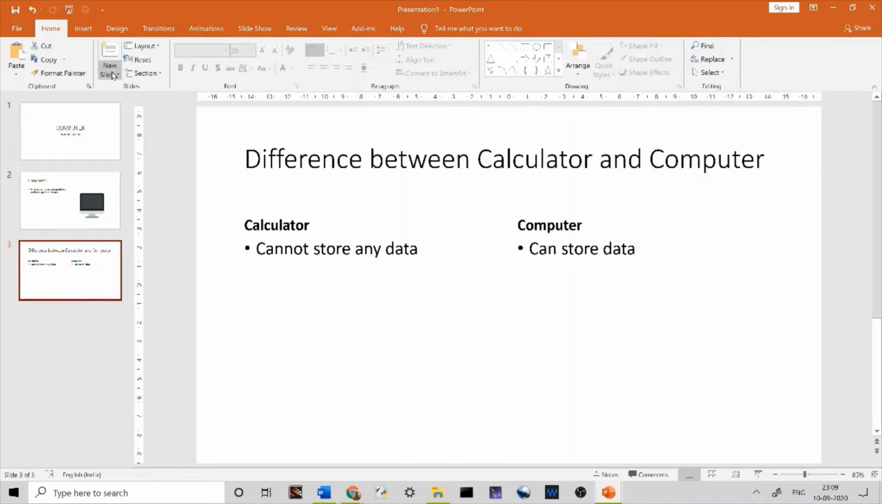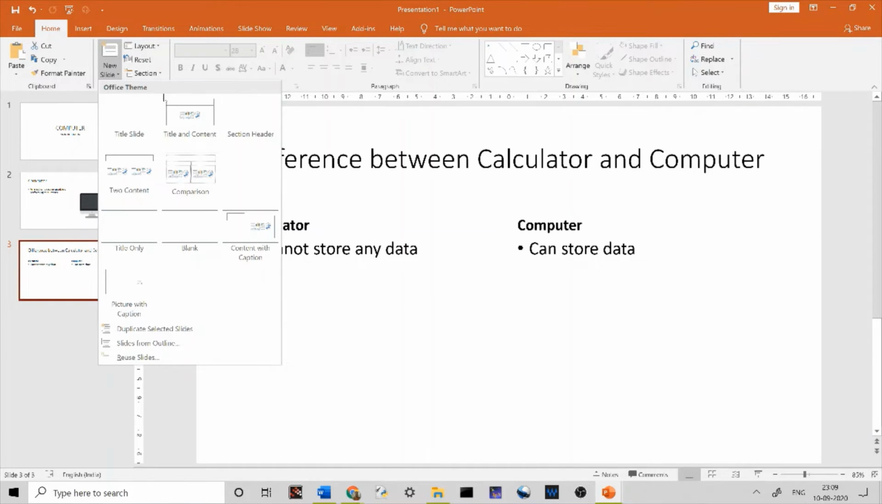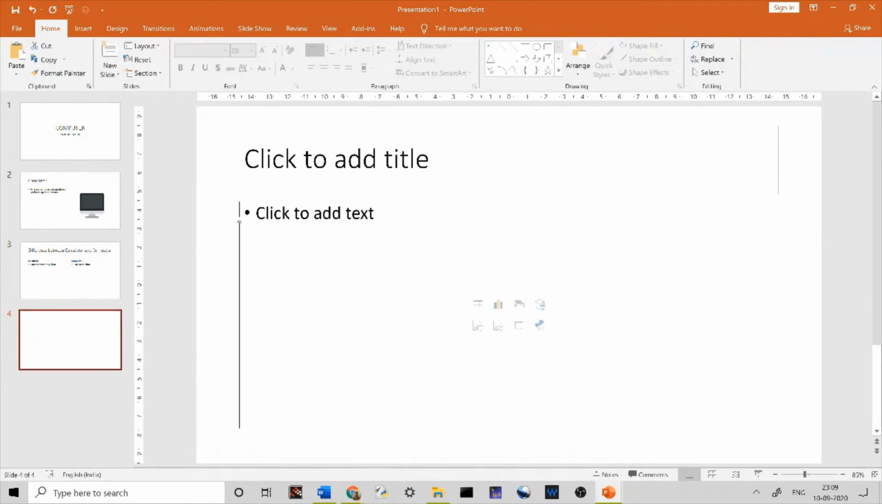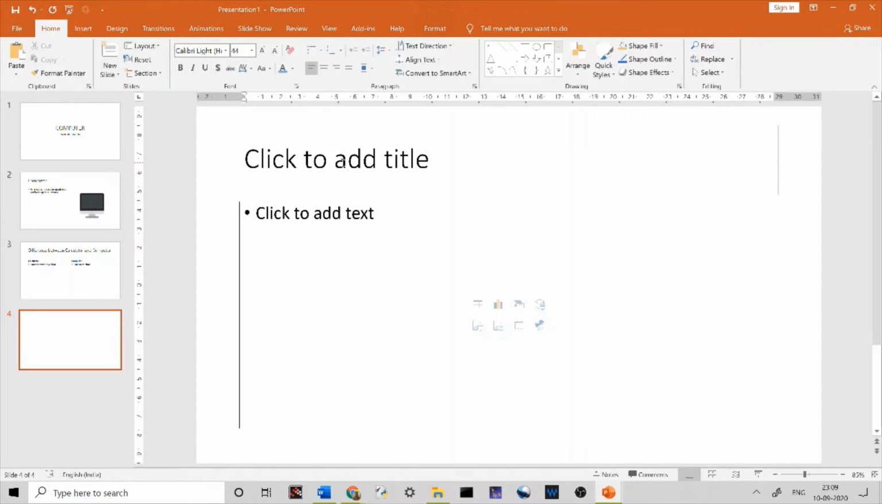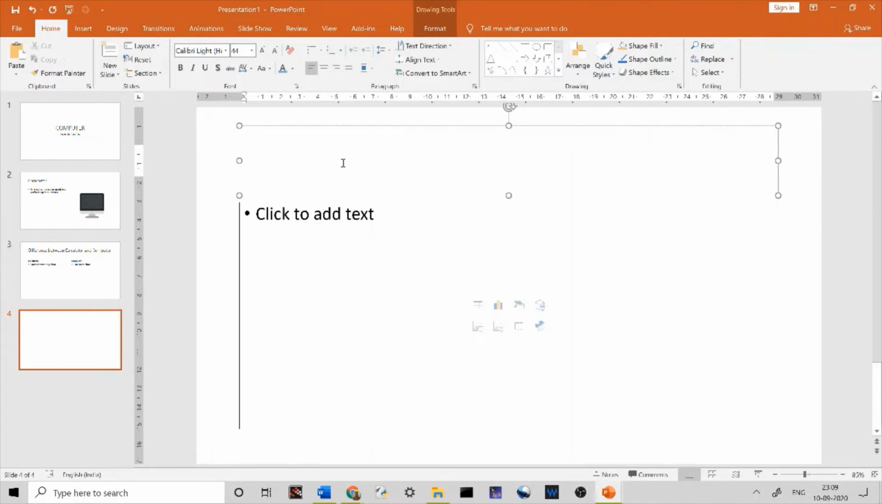Now let me go for one more slide. Let me add say a title and a content. I want to make a slide with the different types of software, classification of software. So I say classification of software. Let me try to put it as a hierarchy.